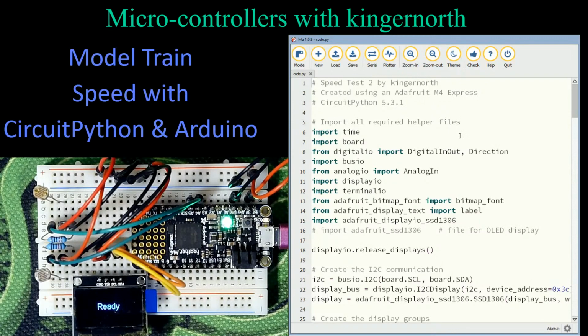So I need to bring in all my helper files. So of course I'm bringing in time and I'm bringing in board just like I normally do. Remember, this stuff doesn't preload, so it has to be loaded in. I have to set up my digital I/O pins because I'm using some. Bus I/O sets up my I2C, so I'm using that. Analog input, I'm bringing in analog signals this time, so I need to add those. They're separate from digital. Display I/O, terminal I/O, Adafruit bitmap font, import bitmap font, Adafruit display text, import label, and Adafruit display I/O SSD1306 are all used for the display.